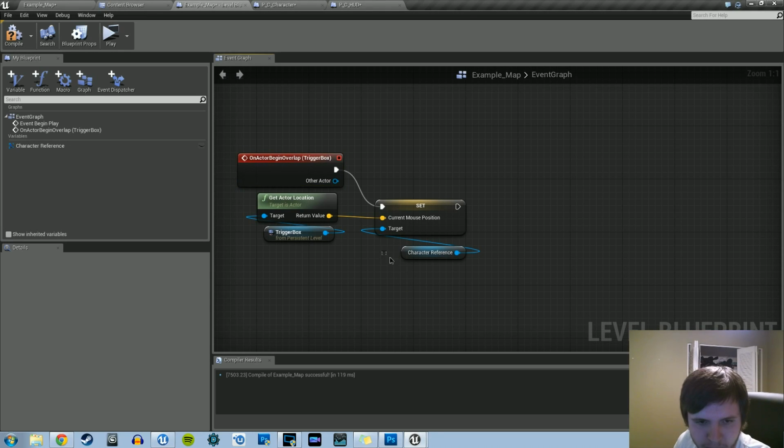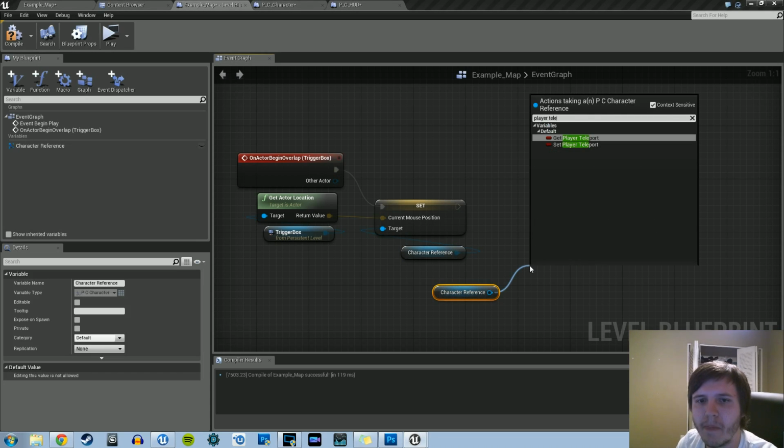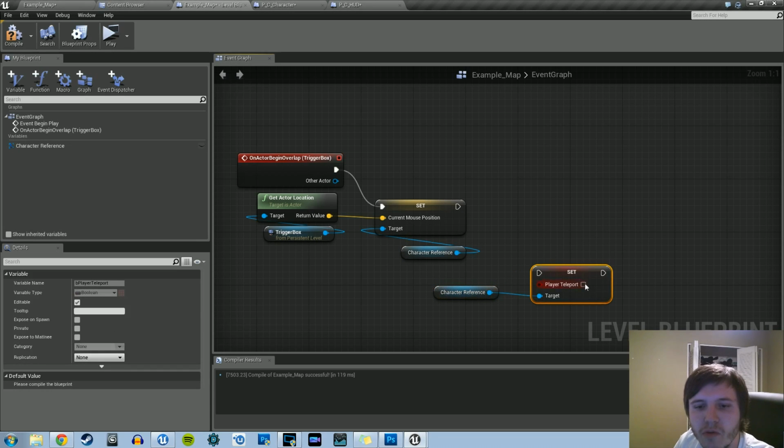And then what we're going to do is copy paste the character reference. We're going to do player teleport. We're going to set that to true because this is where he'll be teleporting.